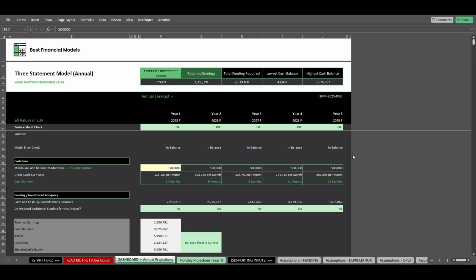So the model is designed with user-friendliness in mind. The dashboard and all the other input sheets include guided input areas with cells that are highlighted in yellow with blue text to mark where to enter your data. So an example here, the 500,000 euro, if we change that, you can see the rest automatically updates for you.